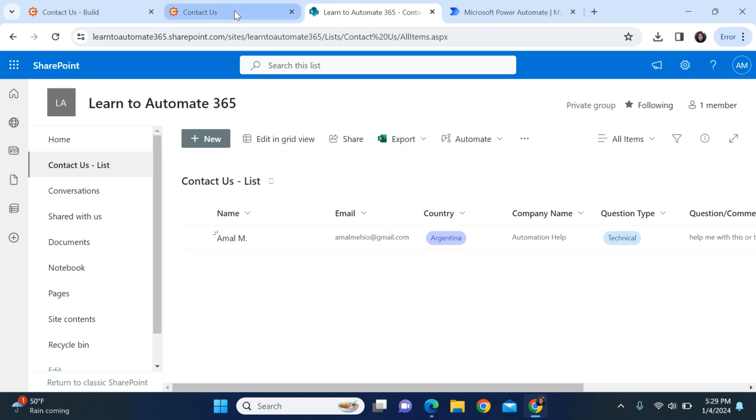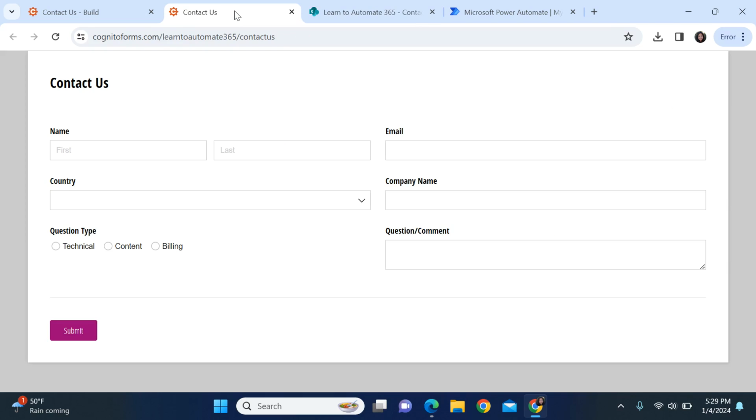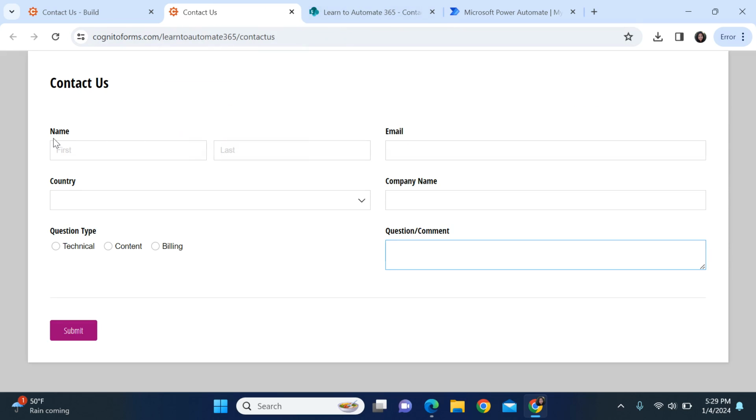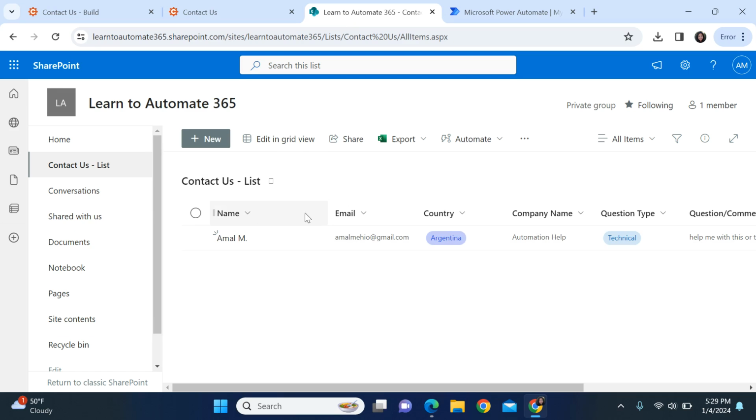So what I did is that I created my form and defined my fields first. I have a name field, an email field, a choice field, a text field with a single line, a text field with multiple lines, and another choice field. And I created my list with the columns corresponding to the form. So for each field, I created a corresponding column in the list.